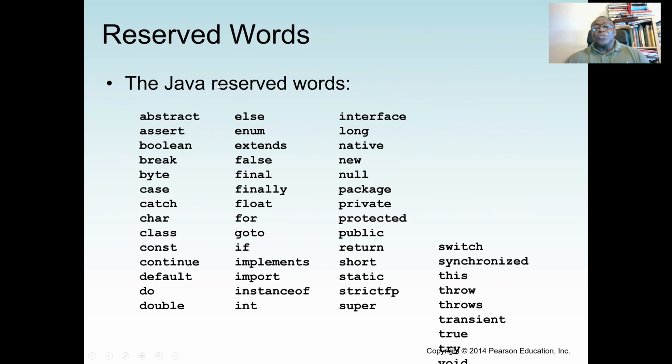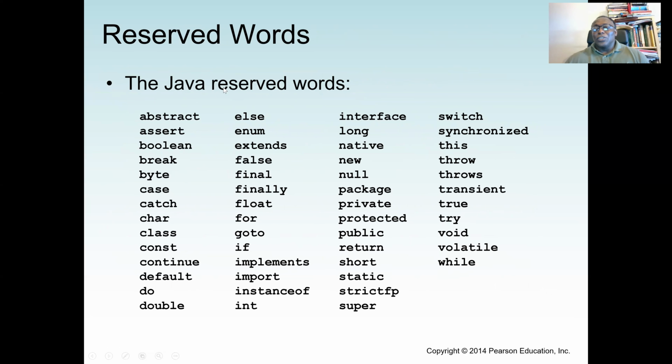So this is an example of different types of reserved words. We can see public, return, short, implement. All these words mean something to Java, so we can't use these names for anything else. For example, I cannot create a class and name the class switch.